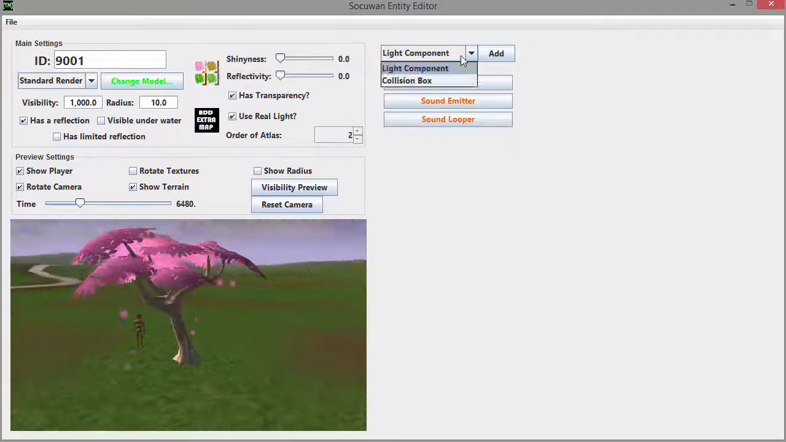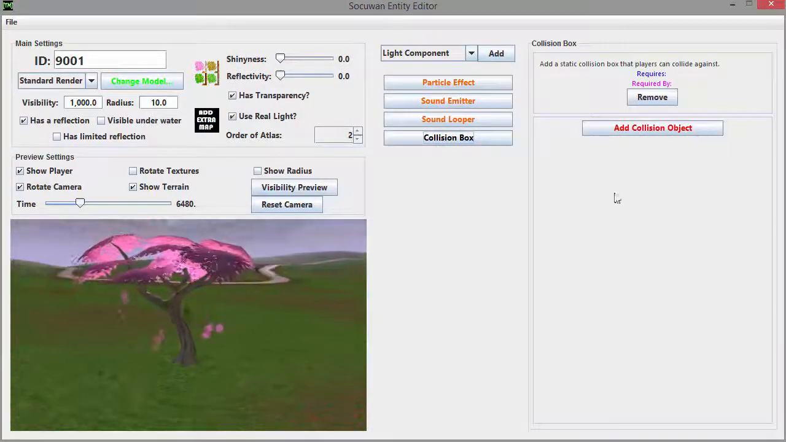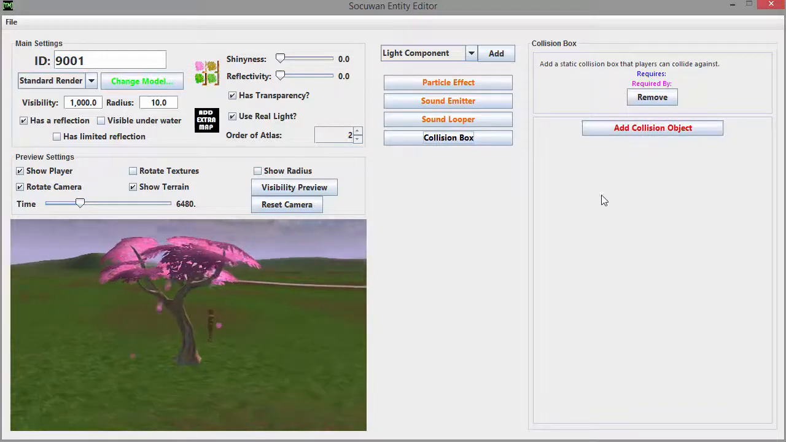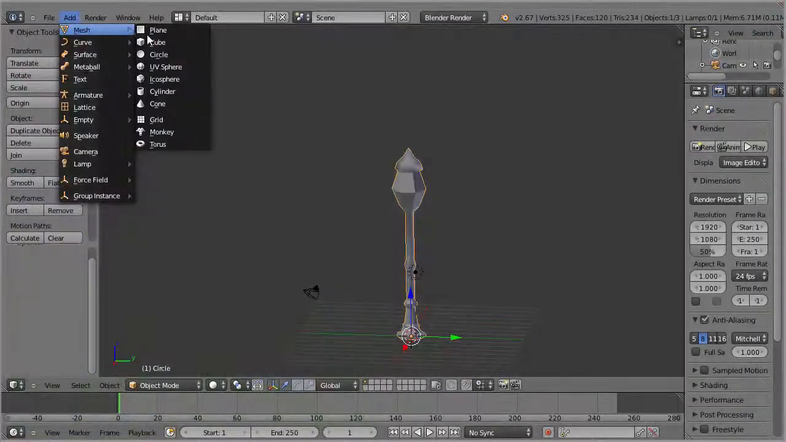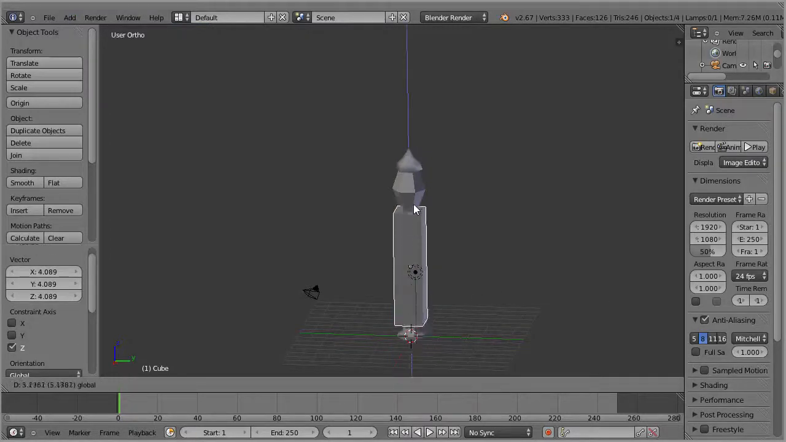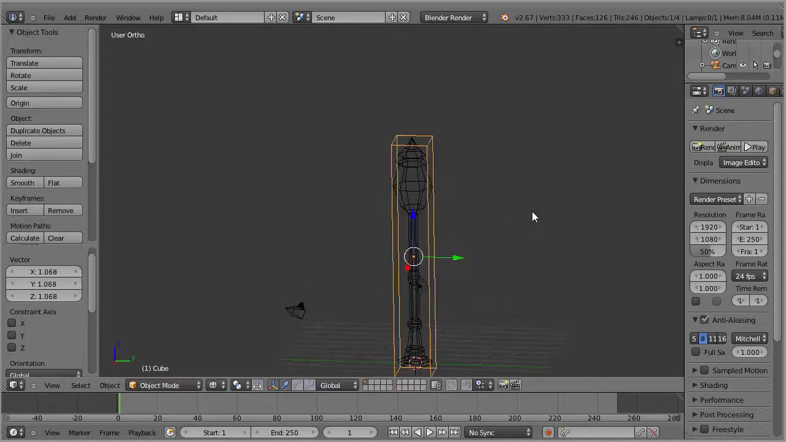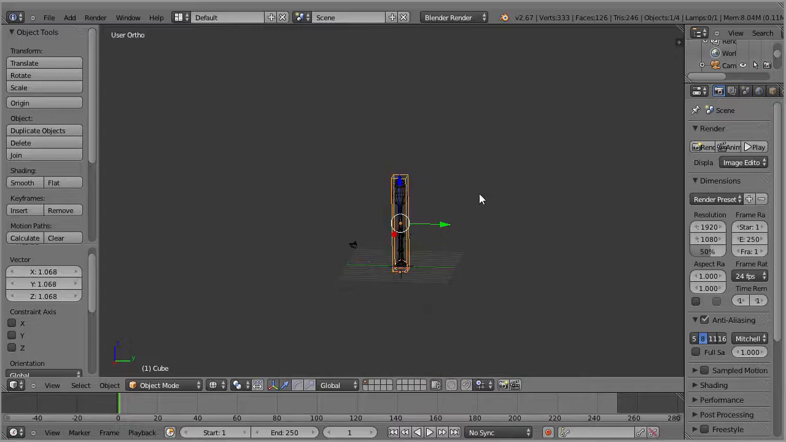And finally, the collision component. If you want your entity to be solid, then you need to create a collision box for it, which you can do in Blender. So in Blender, create the collision boxes around your entity. You can actually make this any shape, it doesn't have to be a box, but if possible just use a box because it makes the collision calculations so much more simple in the game.